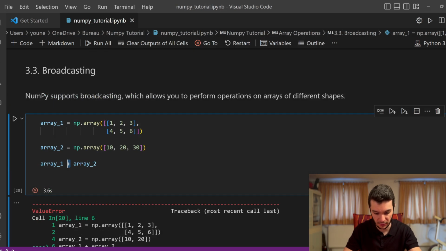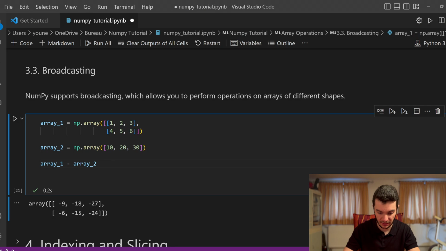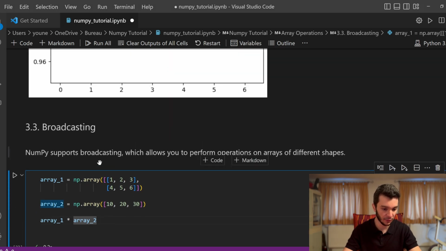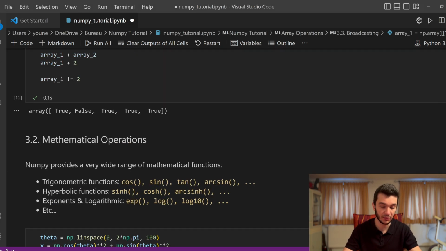You can also do a subtraction, and you can do a multiplication, of course. This will take this element and multiply it by this element, and so on, and then 30 by 3, which is 90. Then it goes to the second row and does the same thing. Alright, this was a bit of an overview of the operations you can do with NumPy.